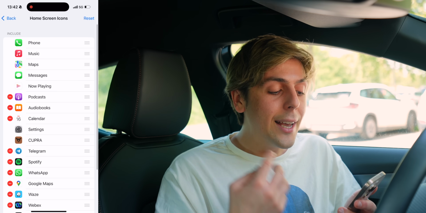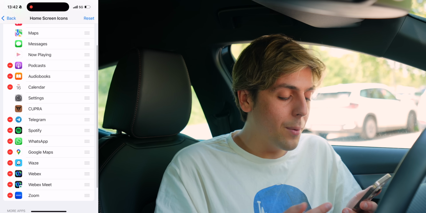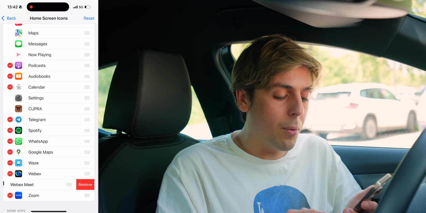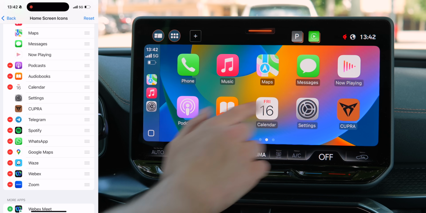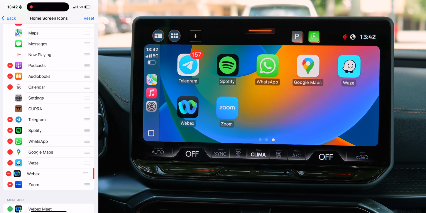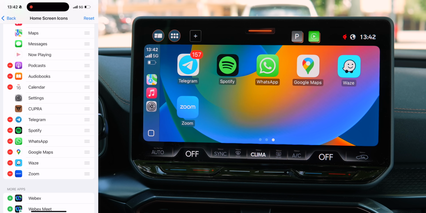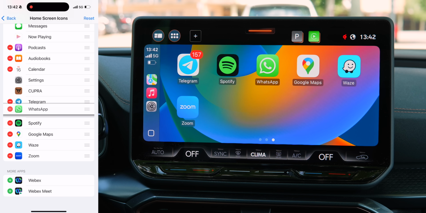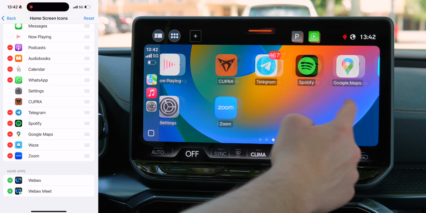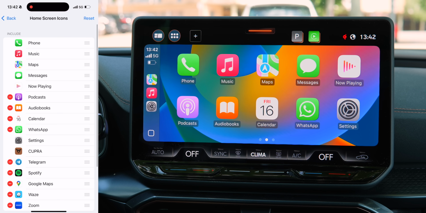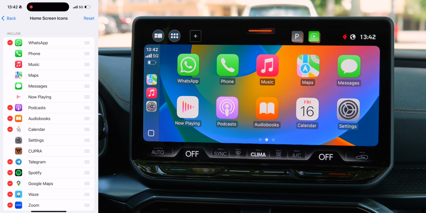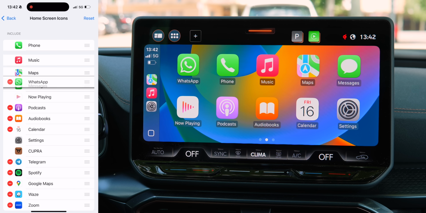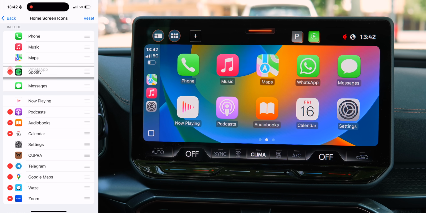And from there, it's as simple as one, if you wanna delete an app, for example, let's say I don't want WebEx inside of CarPlay. So you can see WebEx will now be deleted just like that. And then if you want to rearrange icons, for example, let's say I want WhatsApp right in the front screen. Boom, I just changed it. Let's say I want WhatsApp to be the first thing that shows up. Or maybe I want it fourth, and then I want Spotify right here.